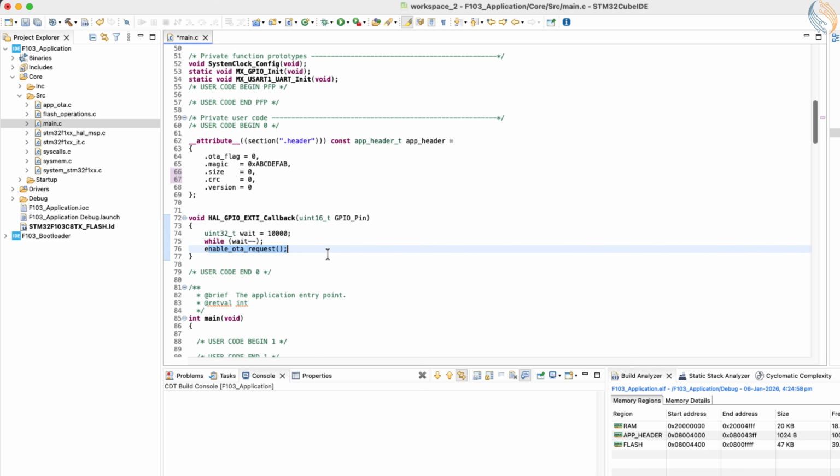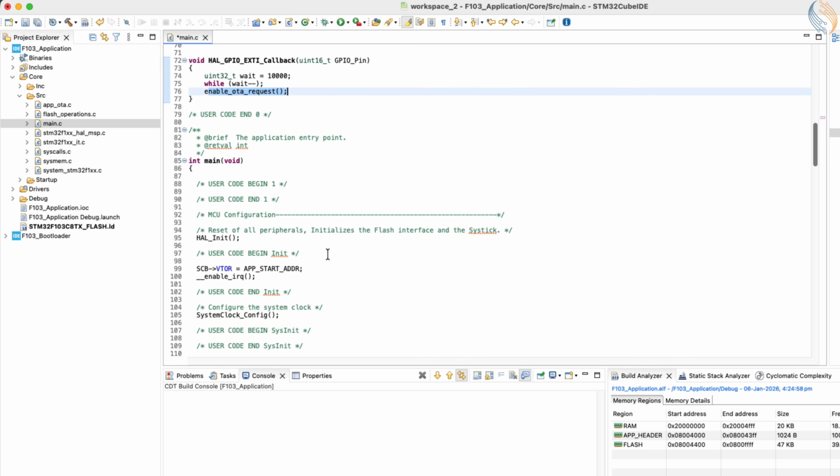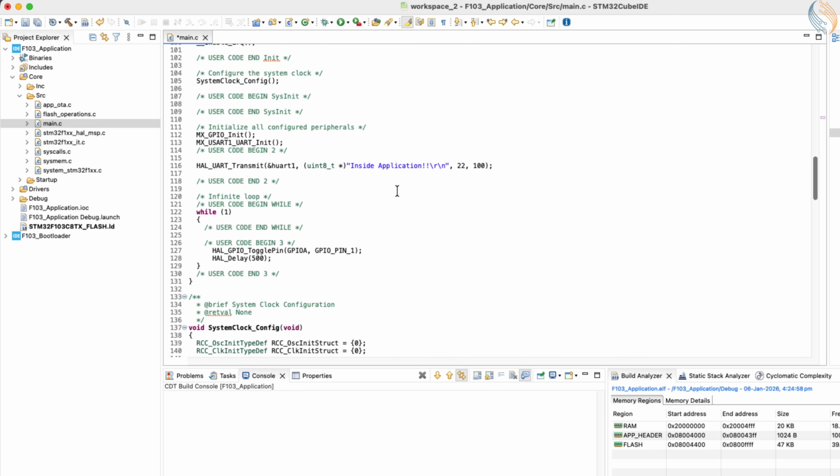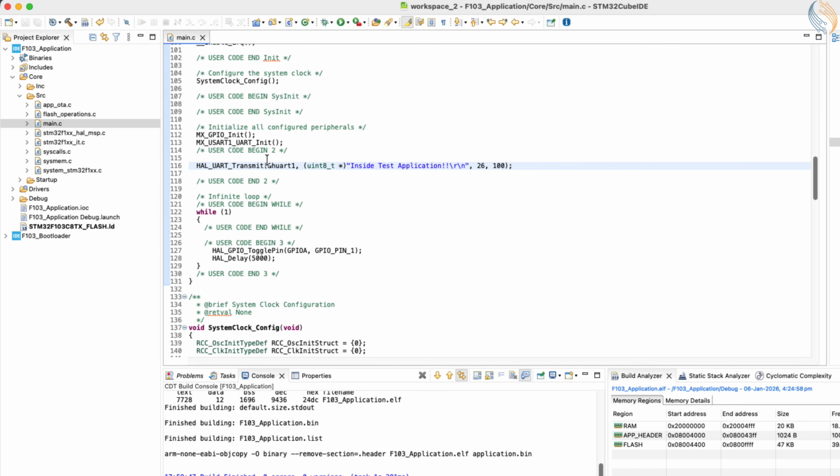We do not need to make any other changes in the application project at all. You can simply treat this project as the application image that needs to be flashed by the bootloader. The new application will only print data to the console and blink the LED every 5 seconds, which makes it easy to confirm that the update worked. Build the project, and the application binary file without the header will be generated in the project folder.